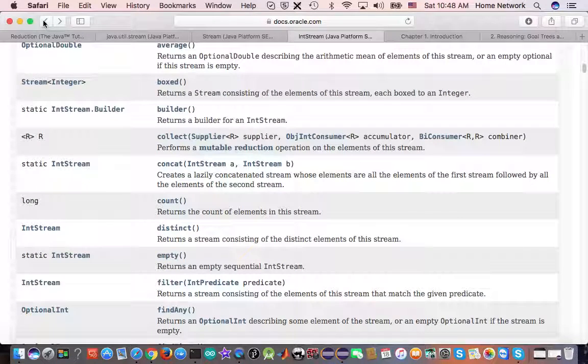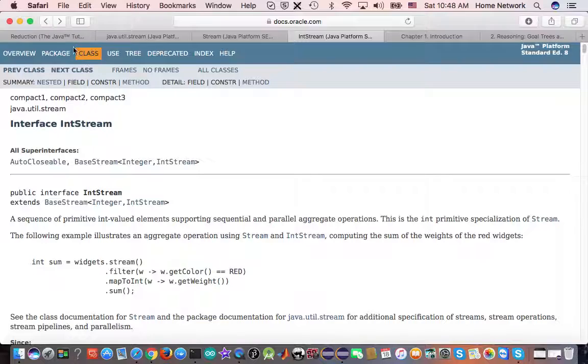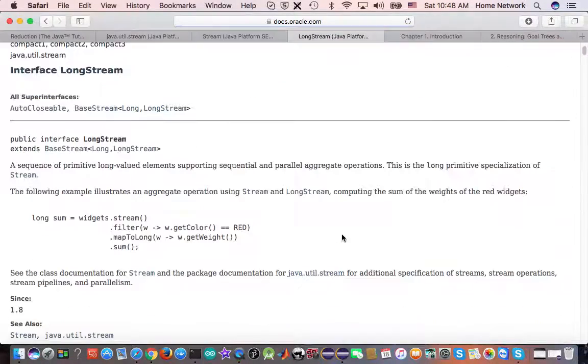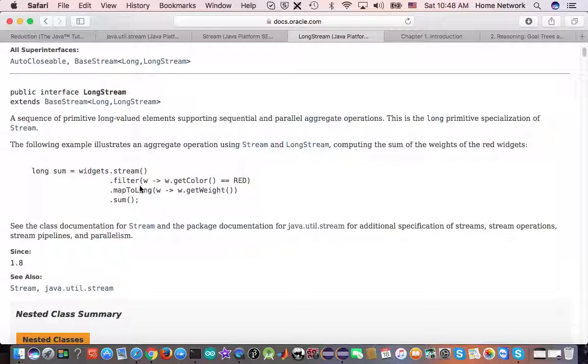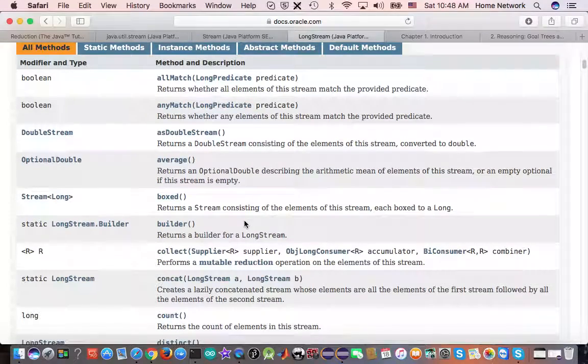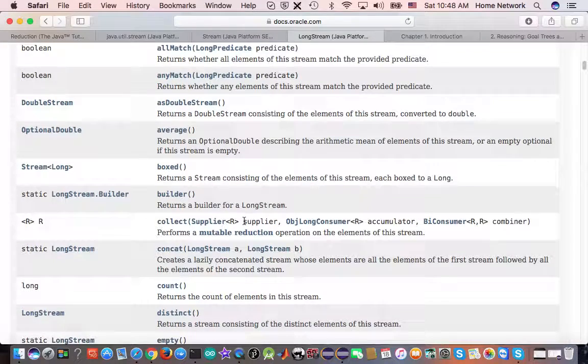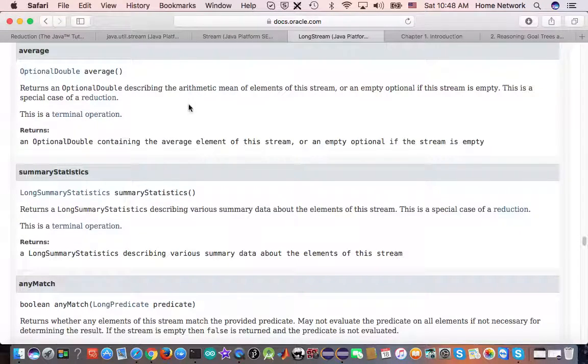We already went through the IntStream interface. We can check the LongStream and DoubleStream. It's very similar. It goes in parallel. So even the example is the same. We get the widgets, we count the sum, and if we go down here, we see the average. The average returns OptionalDouble instead of OptionalLong because the average could be fractional, exactly like before.